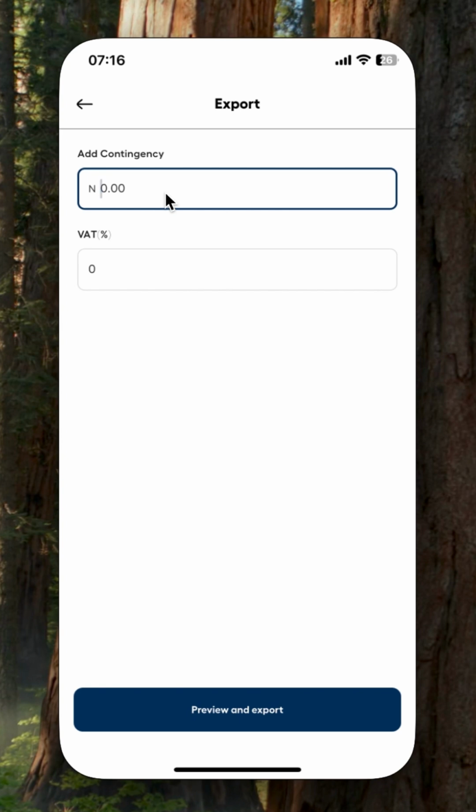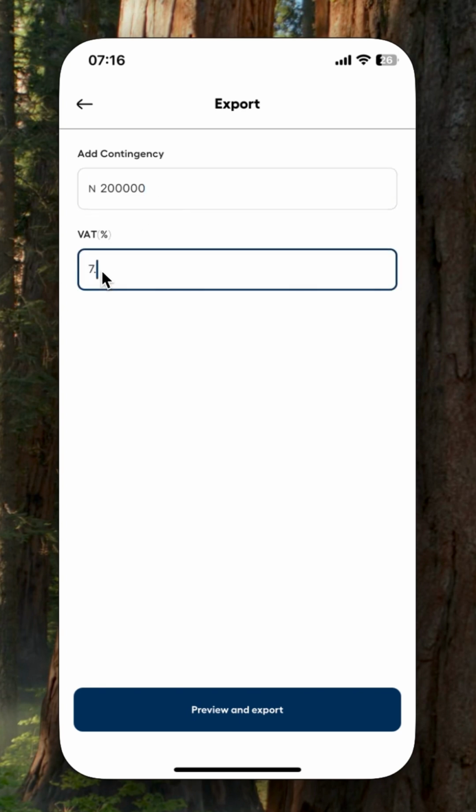Recon, that's one beautiful thing about Recon IO. It allows for your contingencies across board. Let's assume that my contingency is just 200,000. Then my VAT is 7.5, right? 7.5. In case yours is not showing this full stop, we noticed a bug, you can just write it in one of your text apps and just paste it here. That still works, right? So when you're done, just click on preview and export.